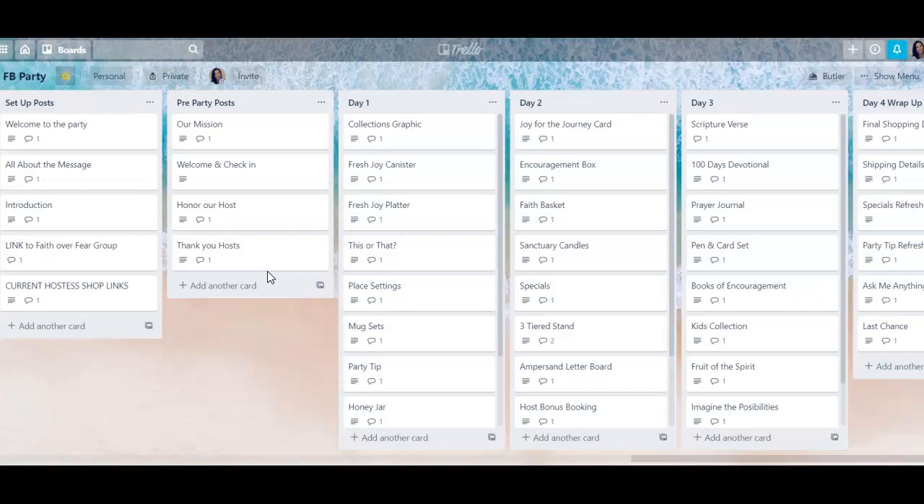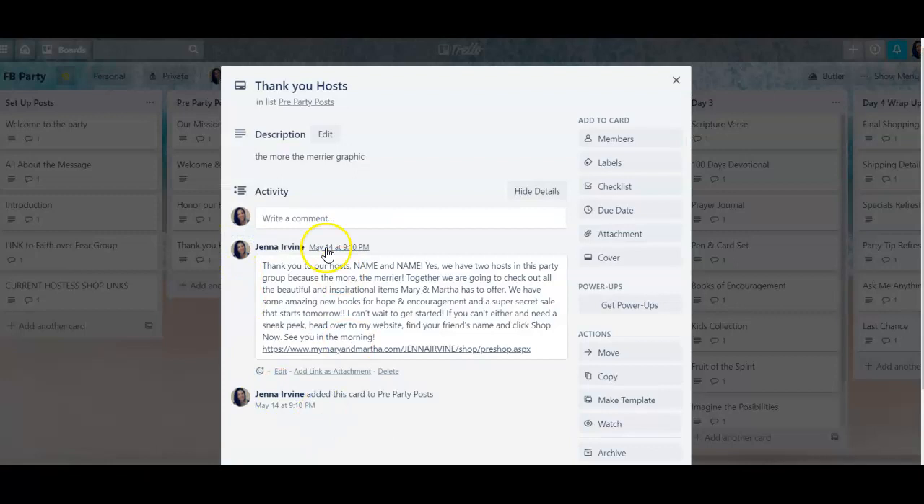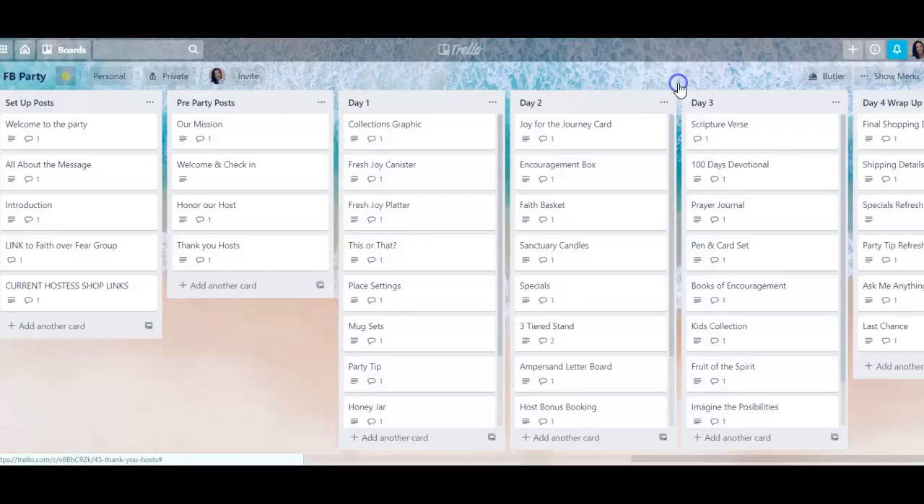So the hostess has invited her friends, and it is now the evening, and people are in there. So then I'll start making these posts, and I'll do the mission, the welcome and check-in, and then depending on if it's a single hostess, then I just thank the single hostess. Or if it's a multi-hostess party, then I just thank all of them. So that's the wording for those two.